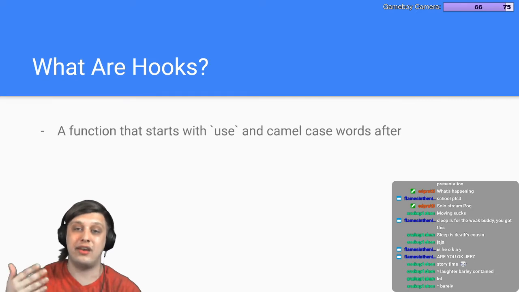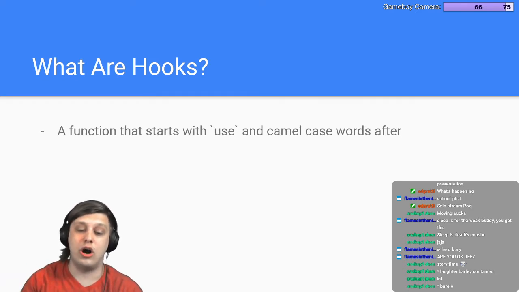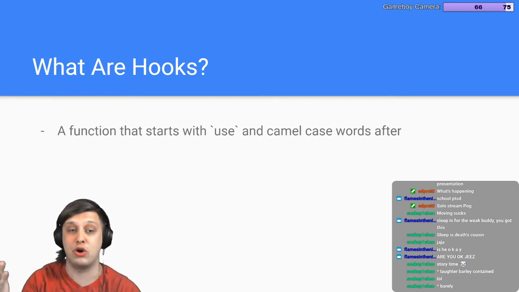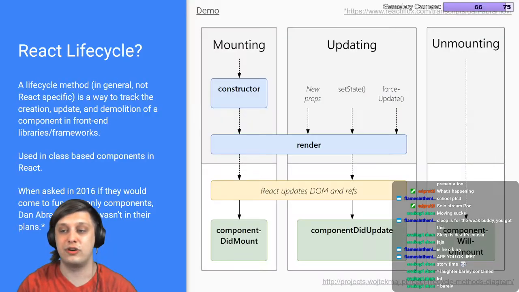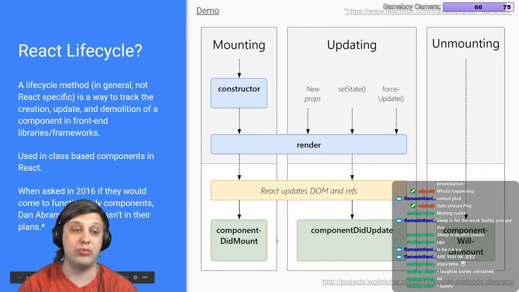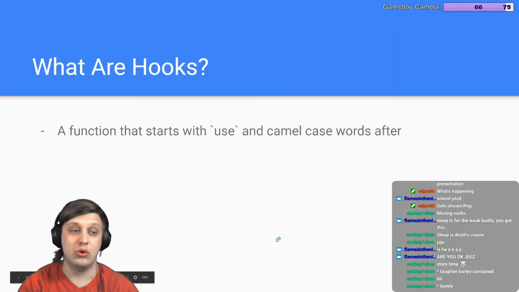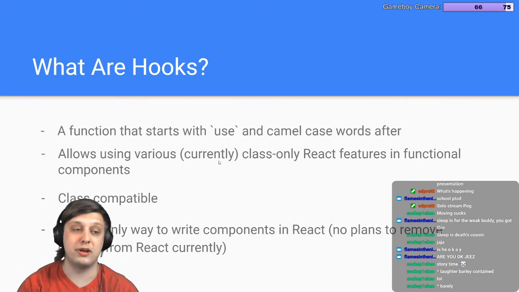It's a pattern that has a name, and just like object-oriented programming is a pattern that has a name, hooks are a pattern in React that have names, and it's just functions, effectively. So it allows you to use various class-only features. For example, you can say, when I mount something, do an action, or when a property updates, do a thing.